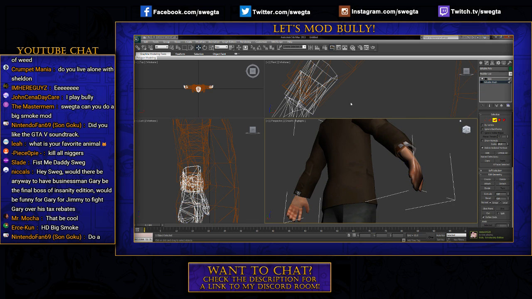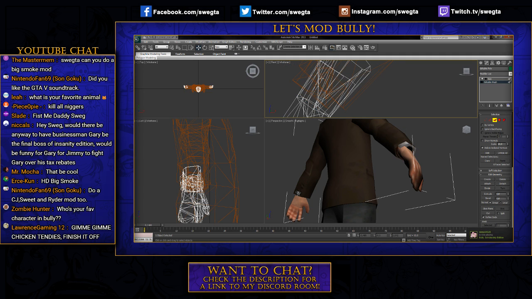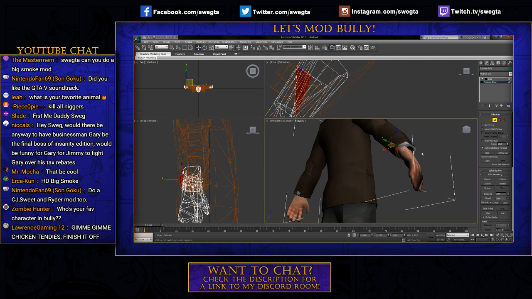Actually, you know what? Let's remove this wristband thingy. Doesn't really look that good with the suit.